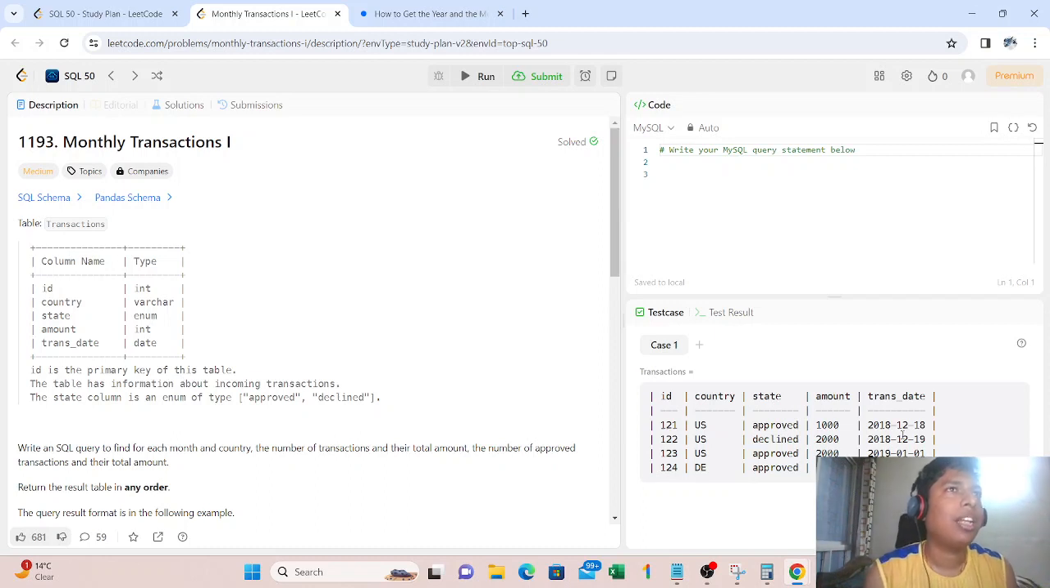So the question is Monthly Transactions 1. It has one table known as Transactions, and let us go through the table. First is the ID. There are 5 columns: ID, country, state, amount, and transaction date, where ID is the primary key of this table.